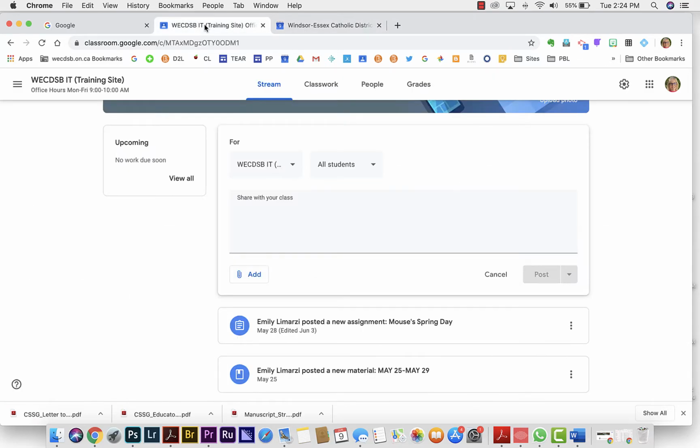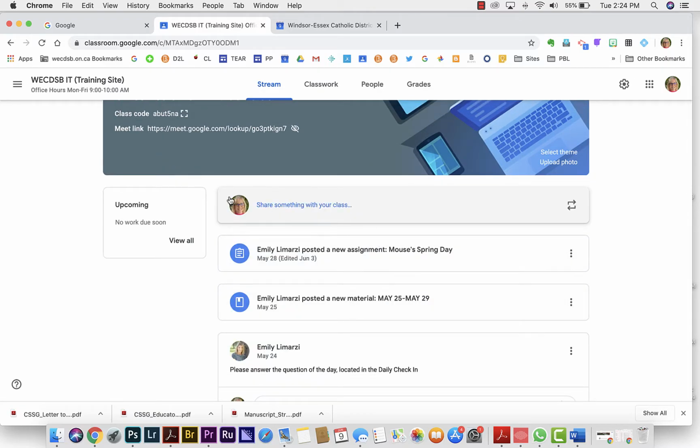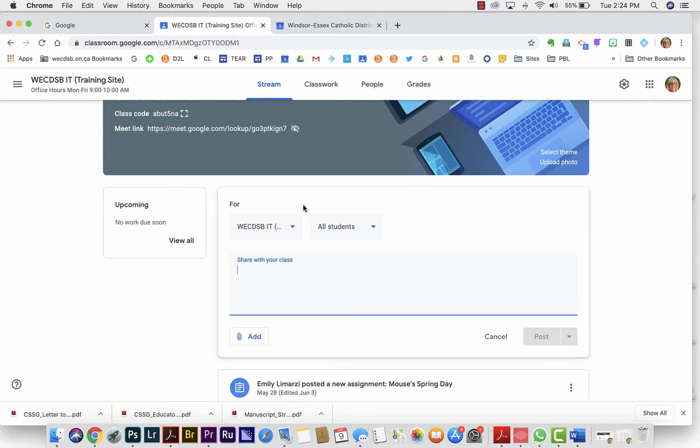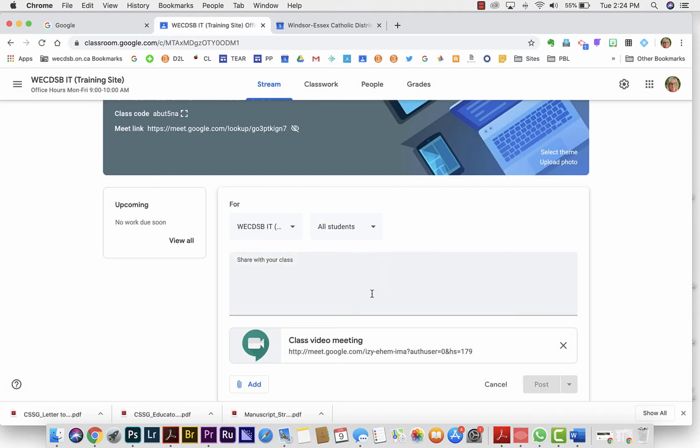Open up Google Classroom. I'm in a Meet announcement right here, but if I weren't, I could click to share something with my class. Now, if I shared the link code here, it's not a live link, so I don't want to do that. Instead, I'm going to go ahead and add it down here. I'm going to choose link. I'll paste my link, add it, and now you can see my students could just click this link right here and pop into the class.